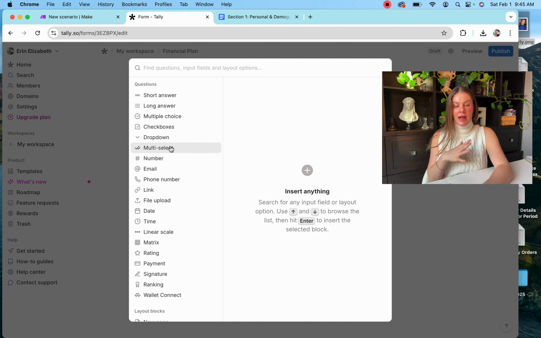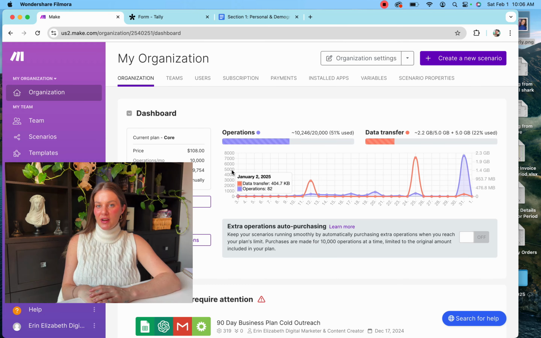You can insert any of these questions to build out your Tally form to be really specific to what you're trying to accomplish, while also making it really easy for the user to fill out. So the next step is going to require you using a service called Make.com. Now, Make.com is linked in the description below, and it is free.